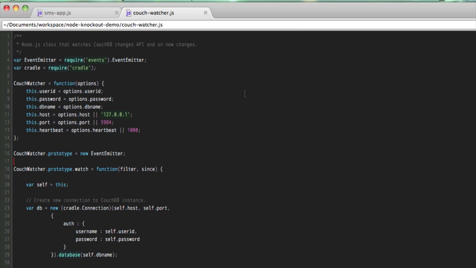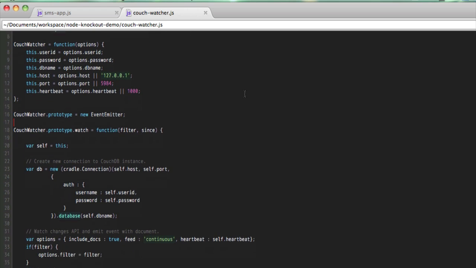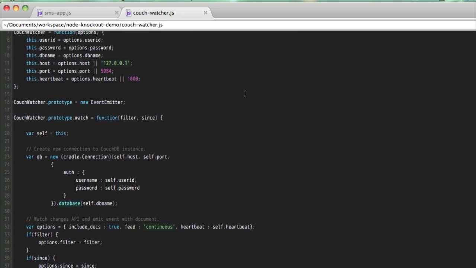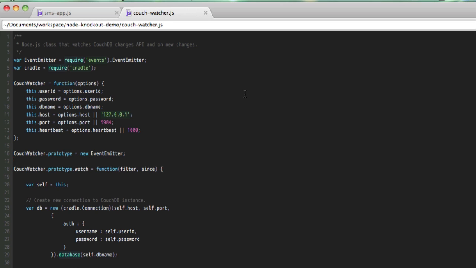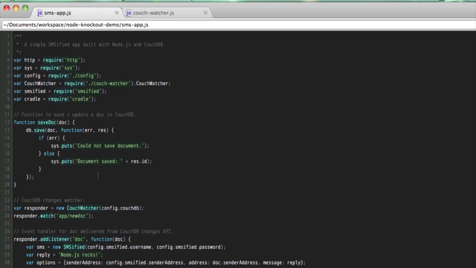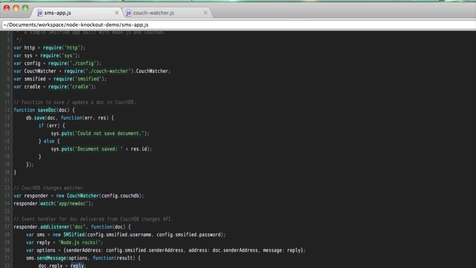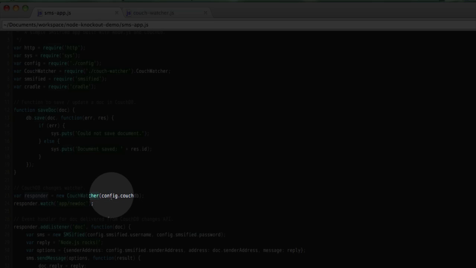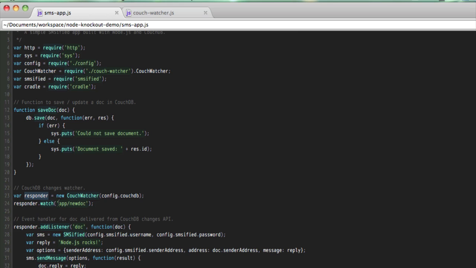So I've got this really simple class that I call CouchWatcher. And I use it just to connect to the CouchDB changes API and optionally use a filter to deliver documents that I'm interested in using. You can use this inside a Node.js document really easily. So here you can see I've got a very simple instance set up, and when I call this watch method, I actually pass in a reference to a CouchDB filter.